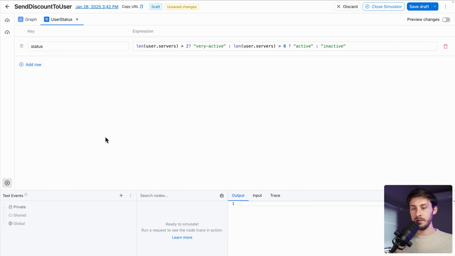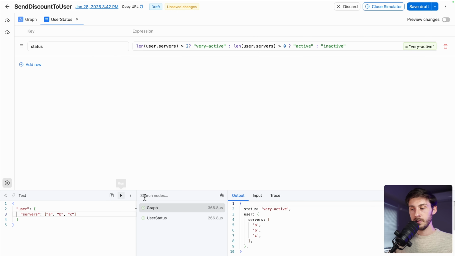So we can try it. We create a test event. We don't need to rename it, but let's do it. We'll have a user. It will contain servers. We said, oh, it needs to be in JSON. So it's an array of server. We could add object with some data, but let's keep it simple and name it server A, server B, and server C. If we run it, then you can see that the output will be the status is very active. If our user has only one server, it will be considered active. And if it's empty or not defined, it will be inactive.